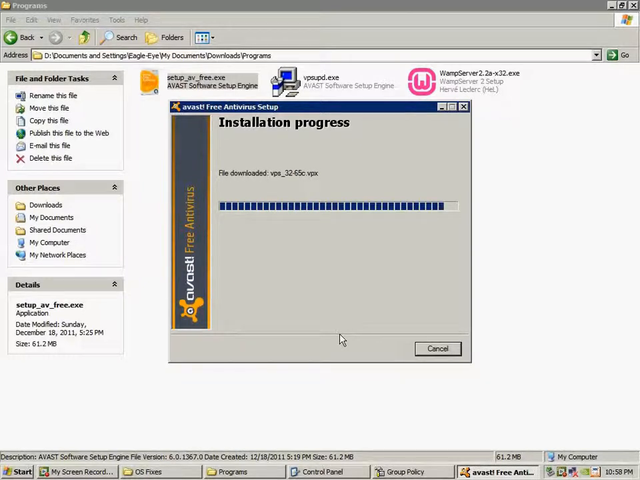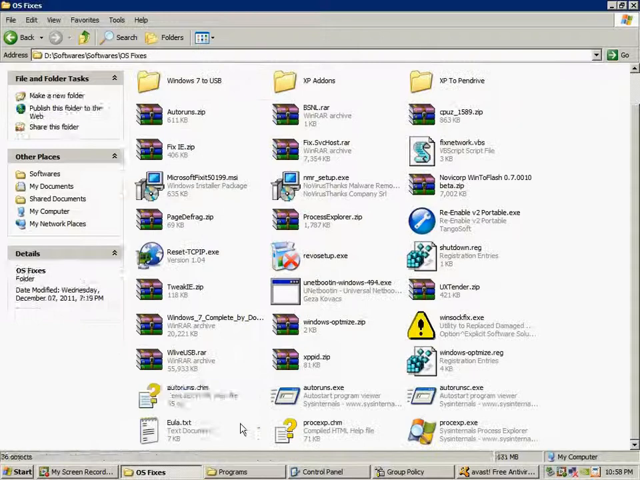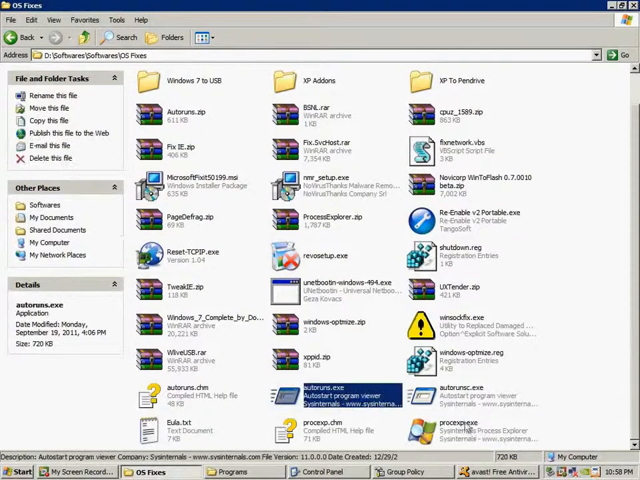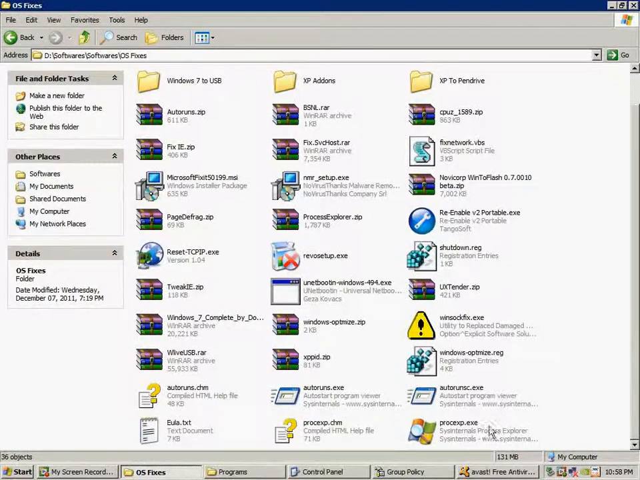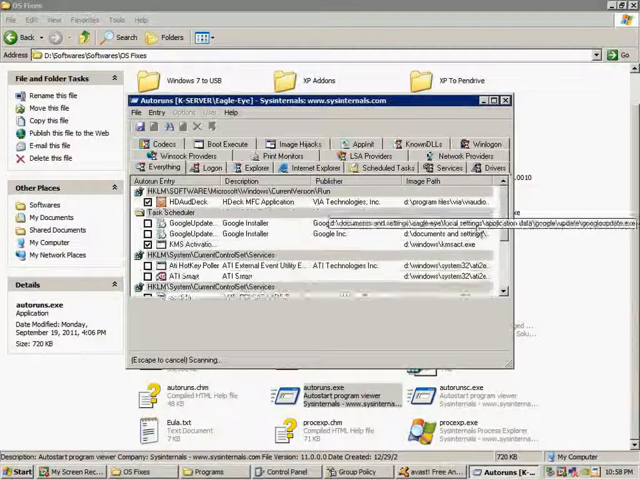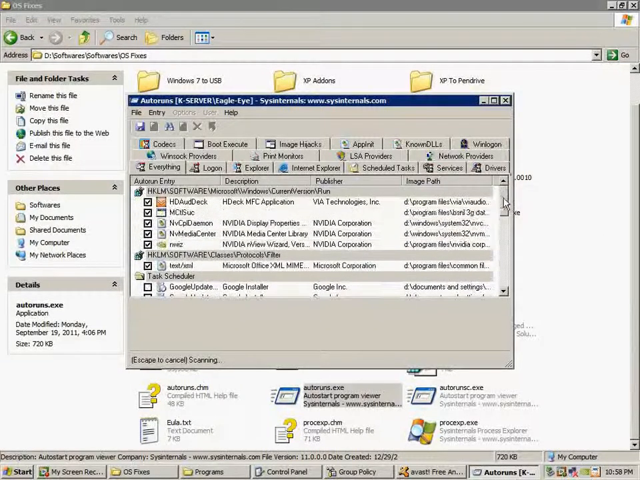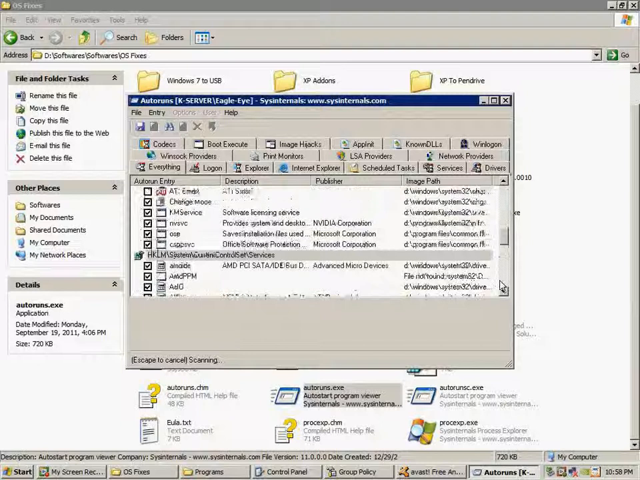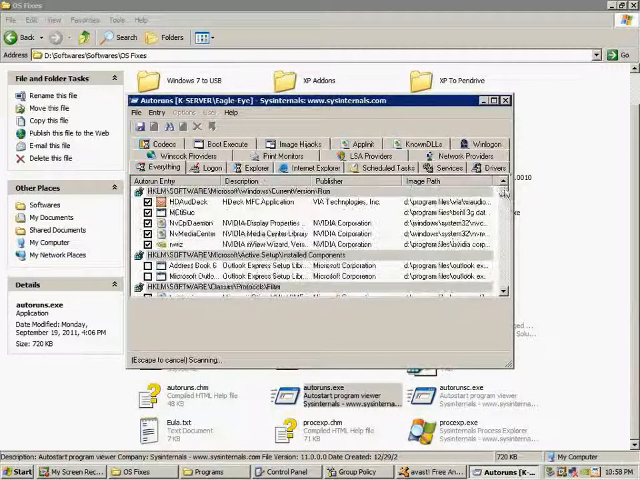While the installation proceeds, I will introduce a few more tools, like AutoRuns and Process Explorer, which are very necessary to keep your system protected. AutoRuns is a tool from Sysinternals, which is a part of Microsoft, using which you can monitor your Windows startup programs. Startup programs are those programs which start every time you start your Windows XP or Windows 7, whatever it is. This particular software works on every version of Windows.